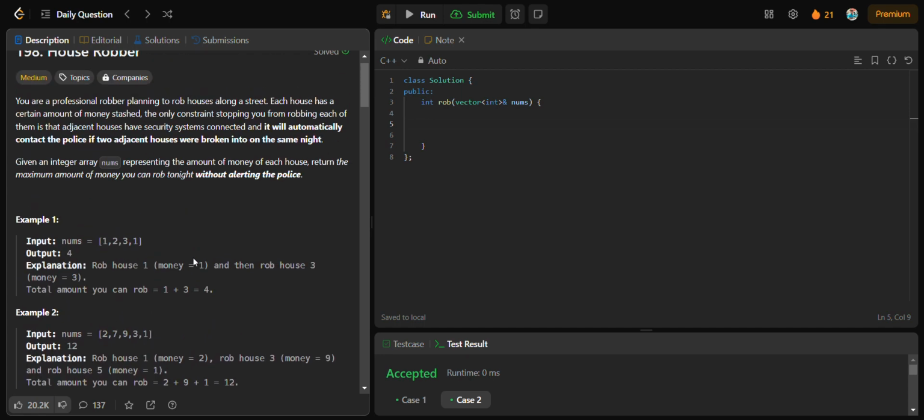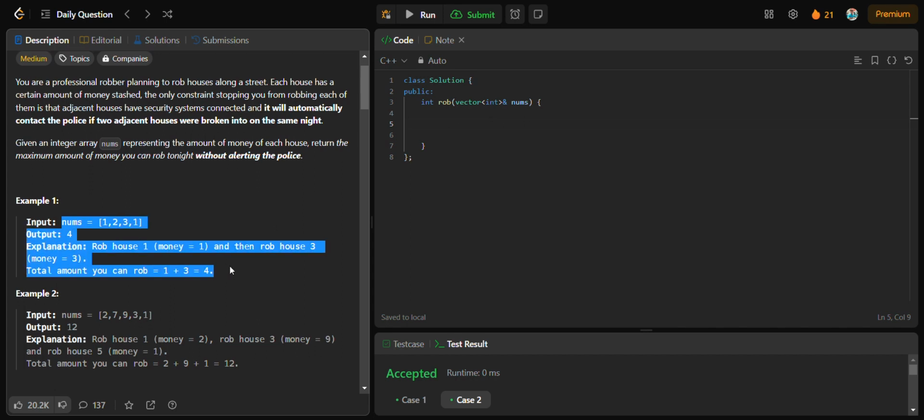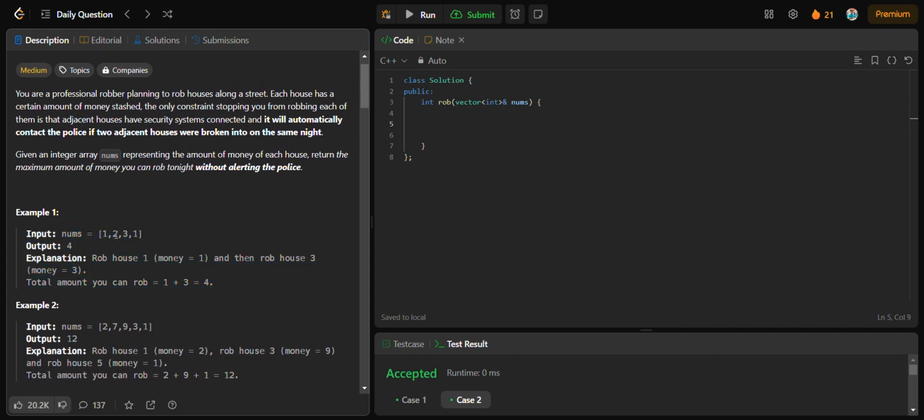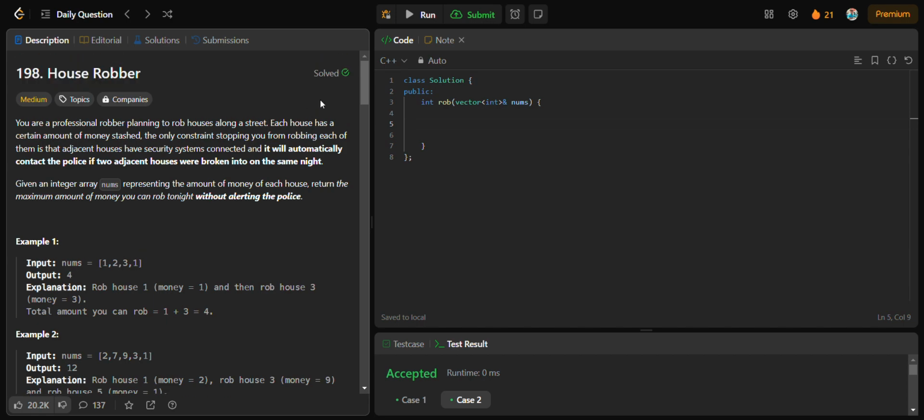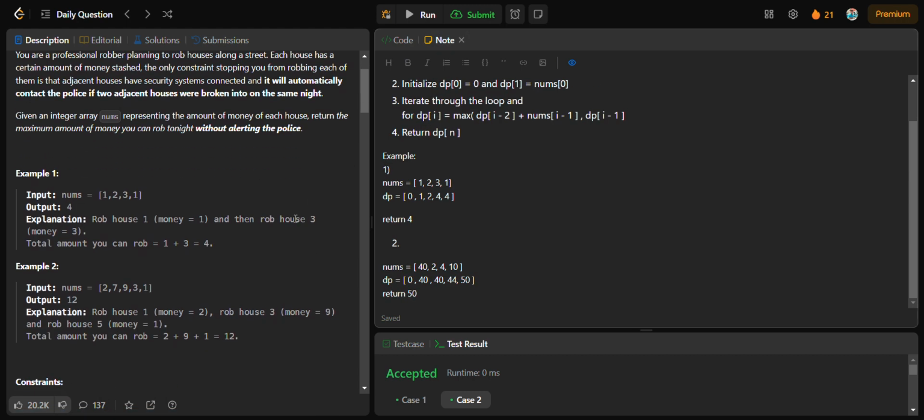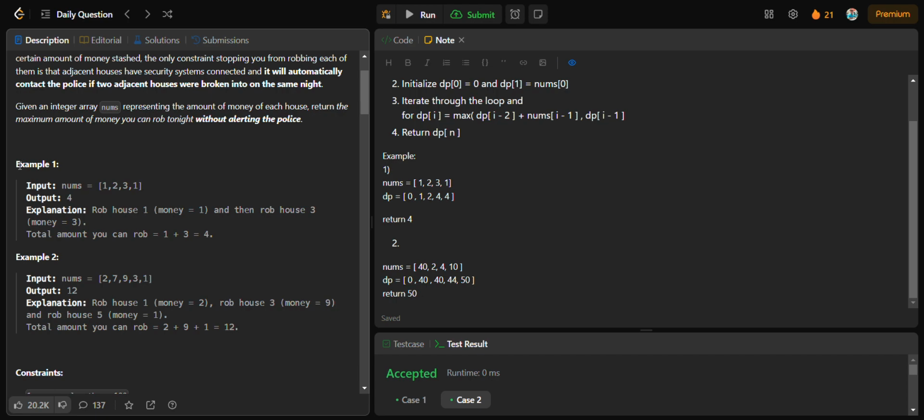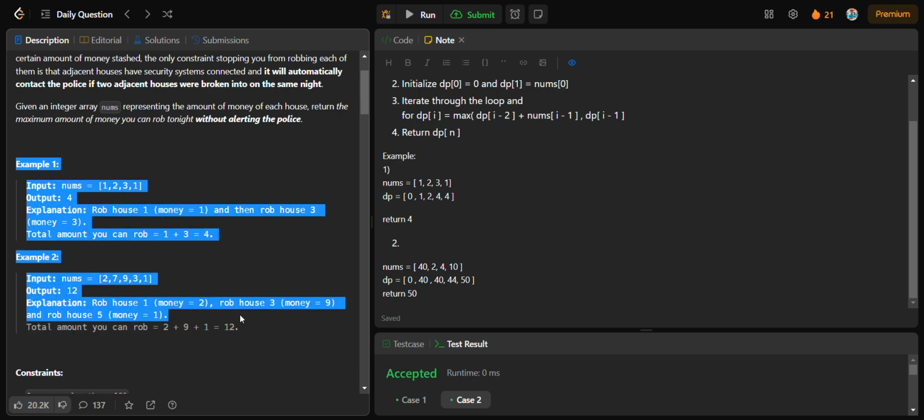So there will be a test case which will fail this approach of adding the even indexes and the odd indexes. Let's discuss the approach. First of all, this will be the test case for the nums array. Let's check the explanation of examples 1 and 2.